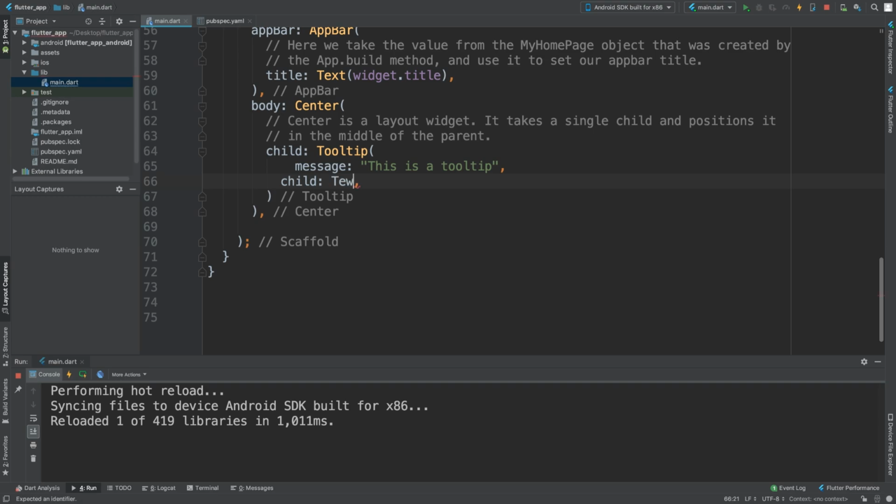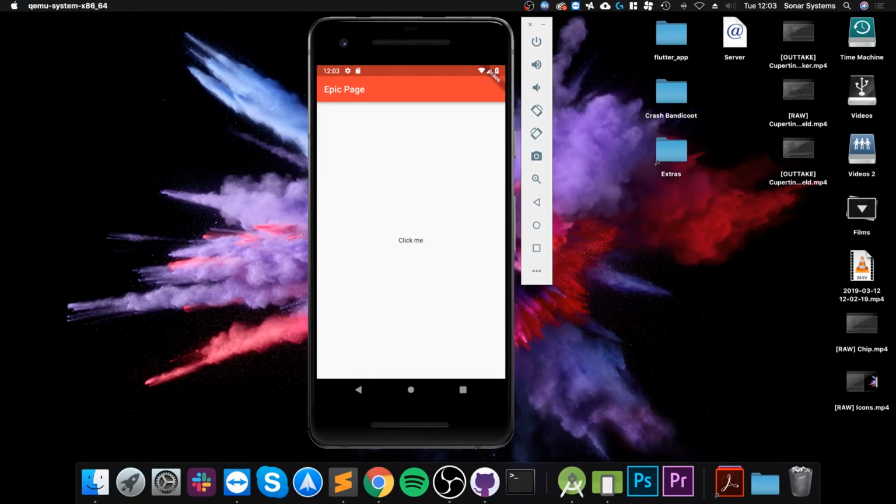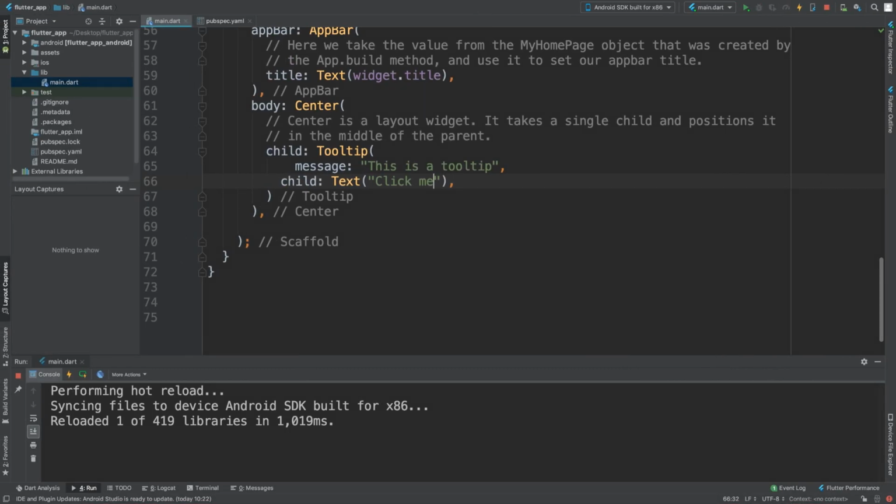So this is any sort of widget. I'm going to keep it simple and add a text item. If I were to say, click me, you click it, nothing happens because it's a piece of text.